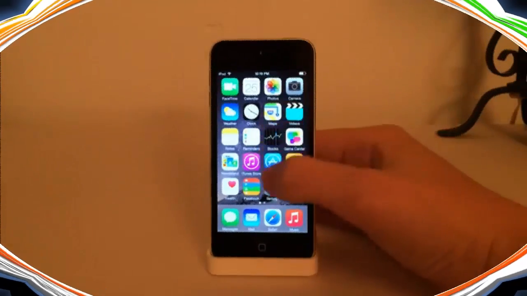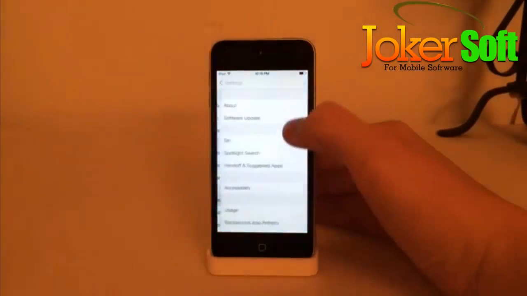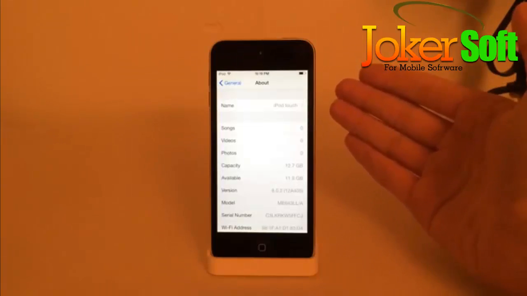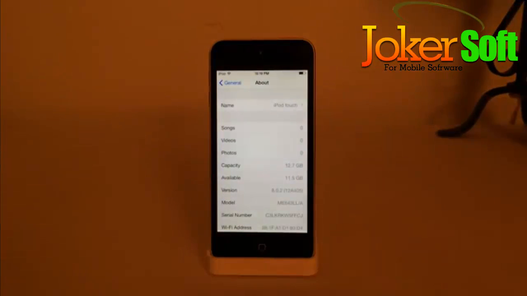This is Ultimate iDevice Vids, and Apple has released iOS 8.0.2 for all devices that currently support iOS 8.0. In this video, I just wanted to go over what's new in iOS 8.0.2.